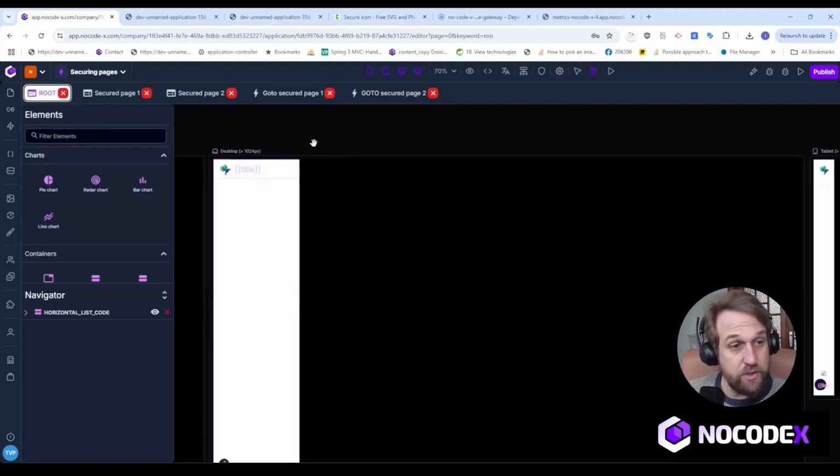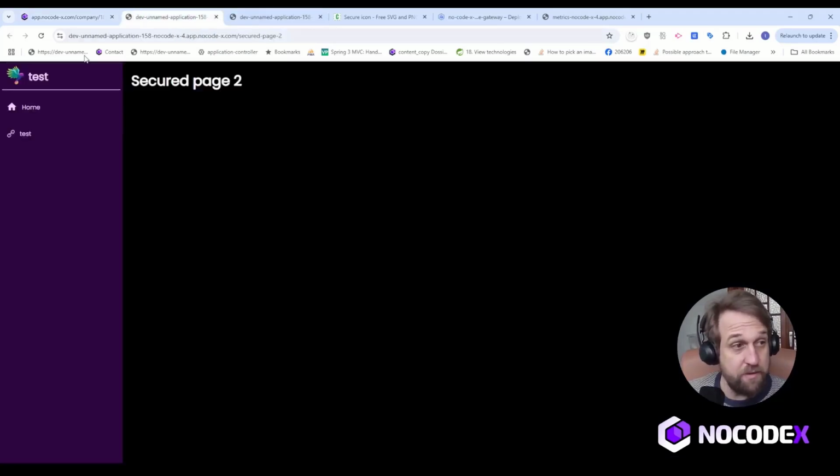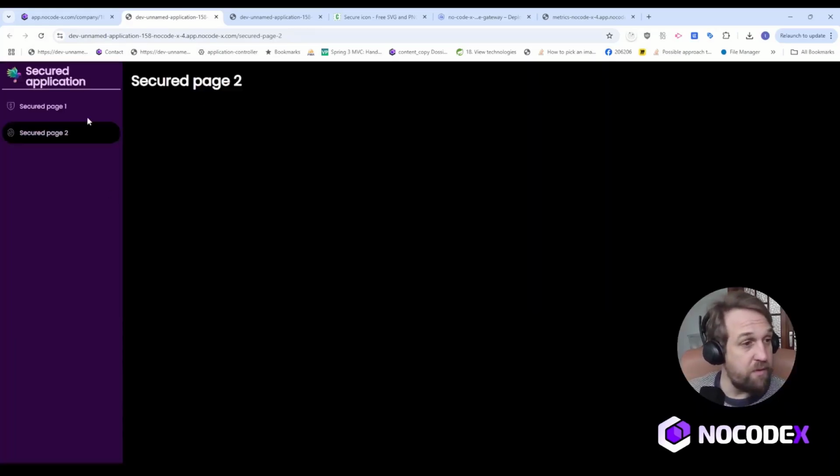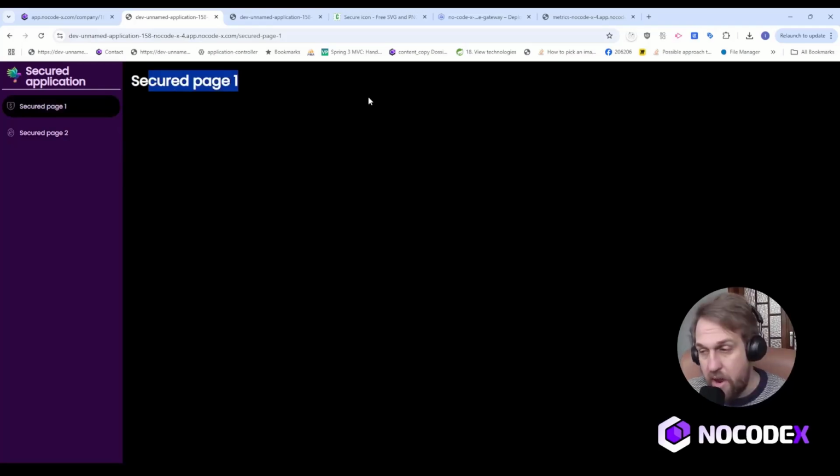So now I should have a site navigation. So let's see if I reload this page, the site navigation should appear. So I have secured page number 2, which is active at the moment. As you can see, it's black. And if I switch to secured page number 1, I arrive at secured page number 1. So that's how you set up a navigation in NoCode-X with several pages.